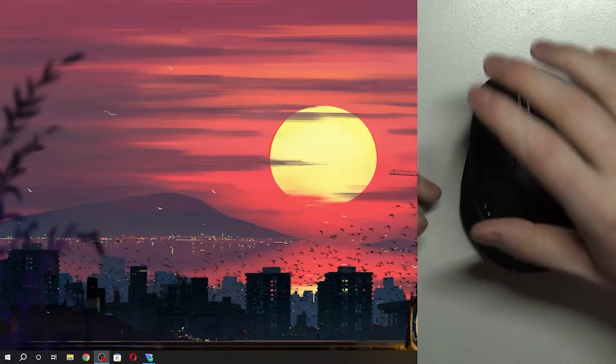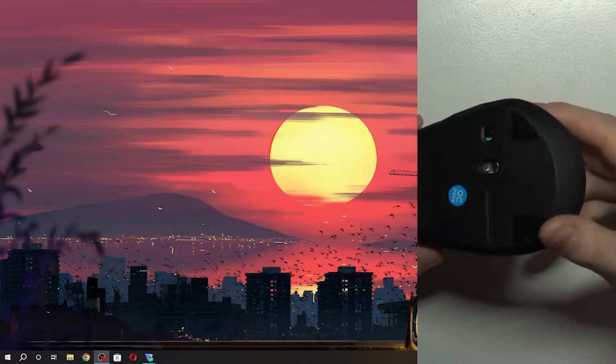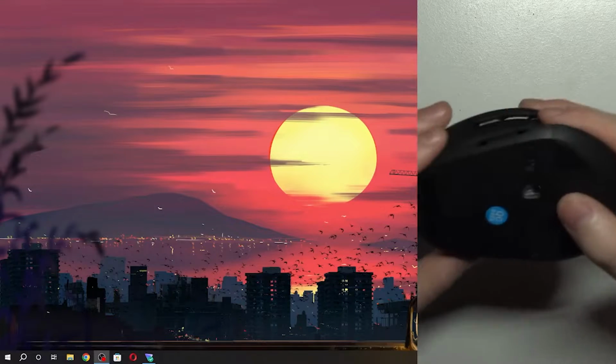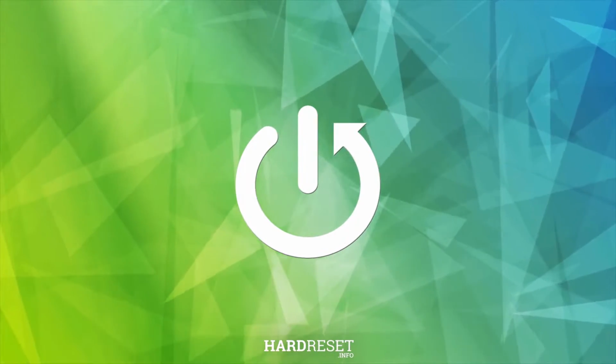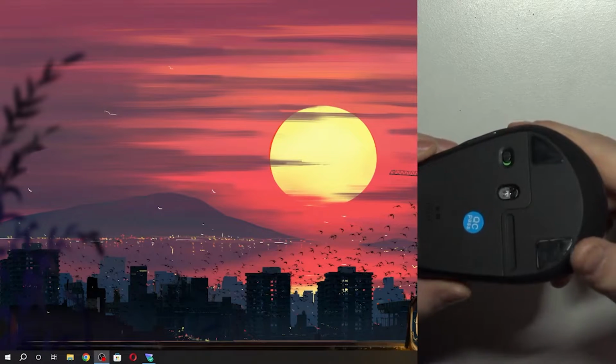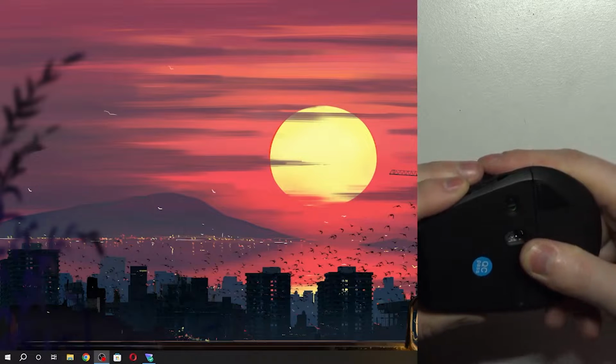Hello, in this video I want to show you how to connect Logitech M720 with your PC for the first time. And to do this, first we'll need to open a back hatch on our mouse, like this.